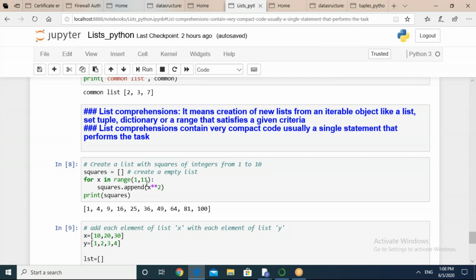1 से स्टार्ट करके हमें 10 तक जाना है, तो 10 तक जाने के लिए हमें एक वैल्यू अपर देनी पड़ेगी, 1, 11 colon squares dot append.